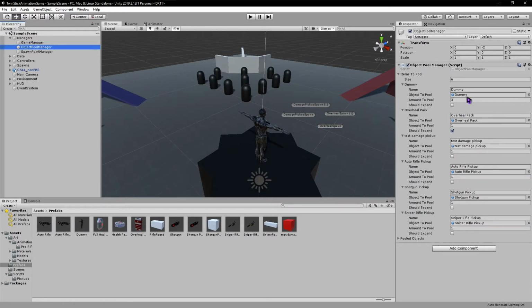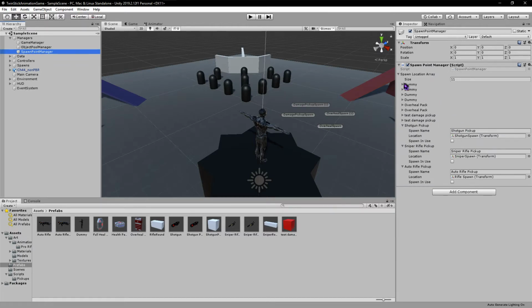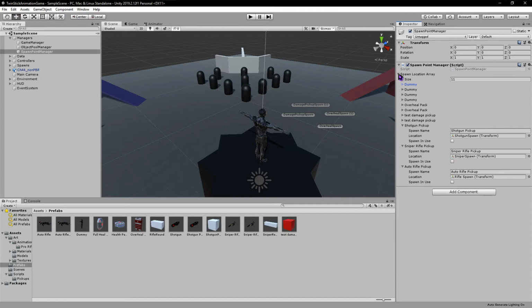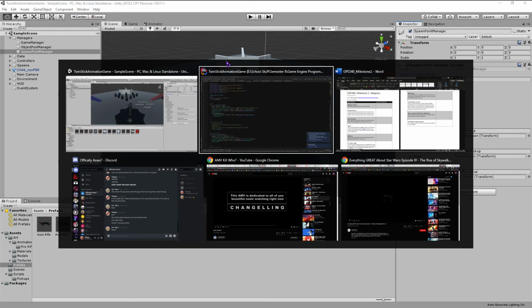I've got it spawning 3 dummies. This is the thing that lets it expand or not. It has a size, a number of pooled objects, all that sort of deal, and I can put any number of things into here. Spawn point manager, once again, is similar. It handles the different spawn points, and this folds up neatly away in case you don't want to look at it. And there's a bool for each of them, again, to see whether or not the spawn is in use. If it's in use, then it can't be spawned on again until it's no longer in use.